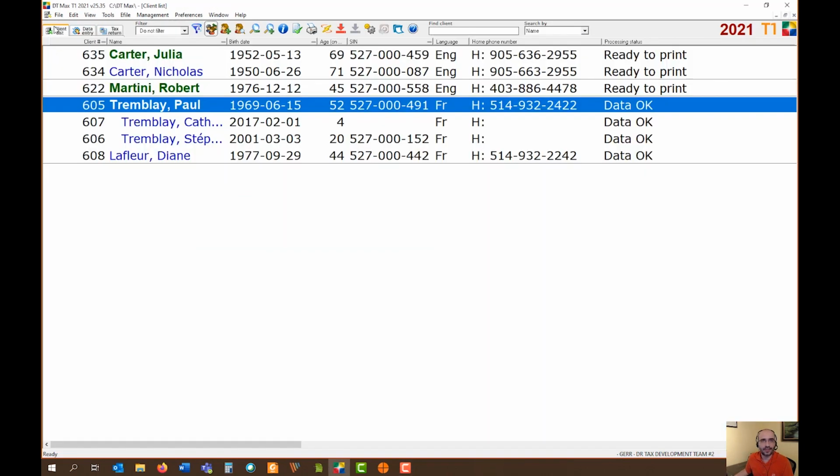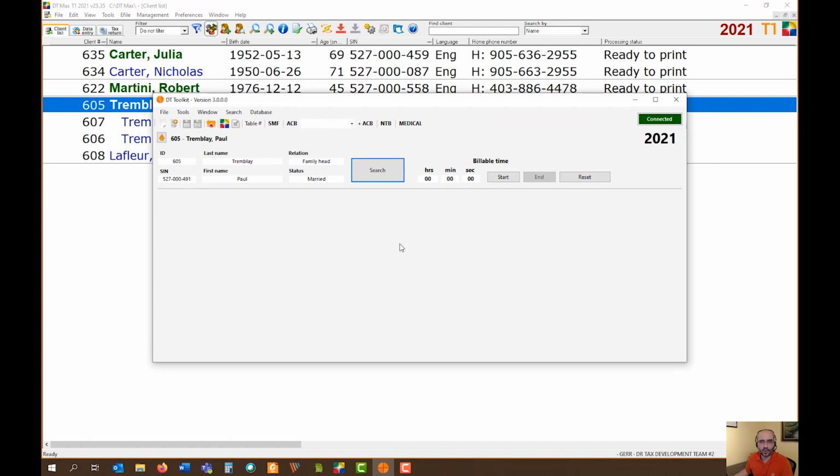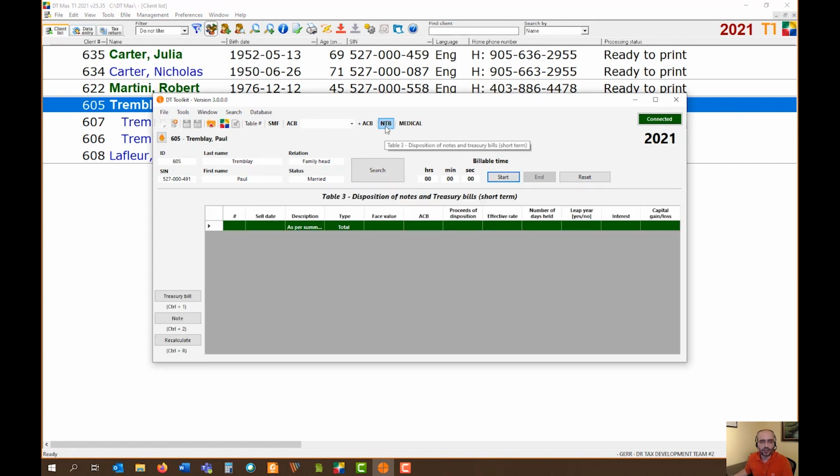Now let's have a look at the third one, which would be the notes and treasury bill calculator as well. Okay, so when it comes to treasury bills and notes, not only will the program calculate the transactions done for these treasury bills or notes, in other words, the capital gains transactions, if they were sold before maturity, for example, it will also calculate the interest that was accrued up until the point that these notes or treasury bills were sold.